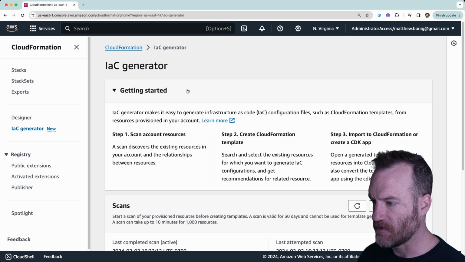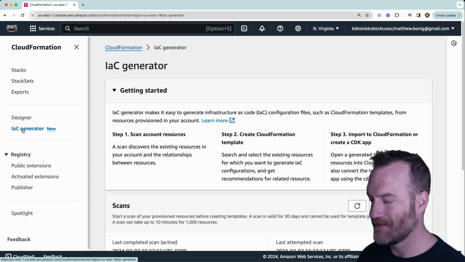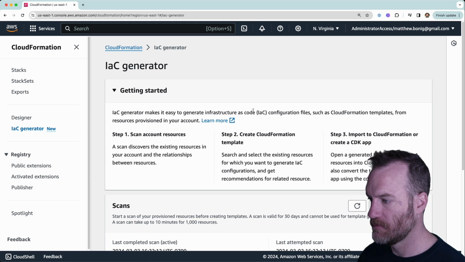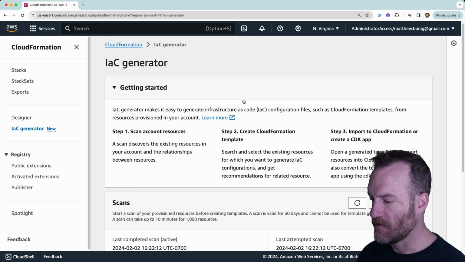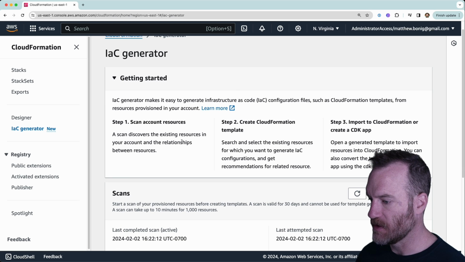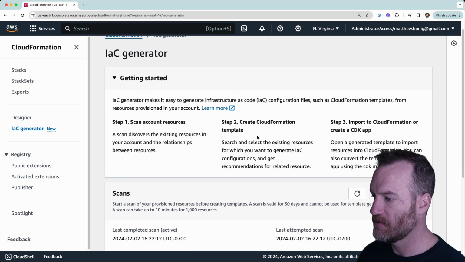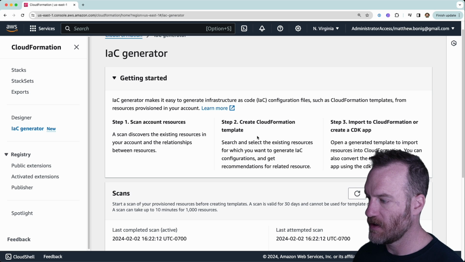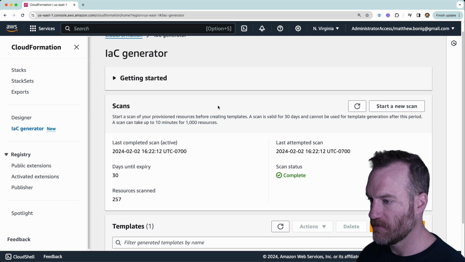All right, so we're going to start off here by going into CloudFormation, and you're going to see this new IaC generator option here on the left. So we click on that, and we see this nice little panel. It's going to give us some getting started here. We're going to scan first, and then we can create a CloudFormation template, and then we can either import that into CloudFormation or we can create a CDK app. I'm going to go ahead and just minimize that for now.